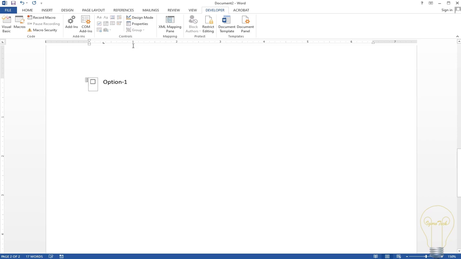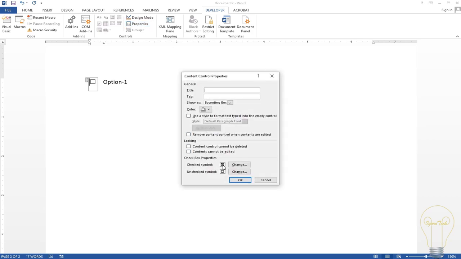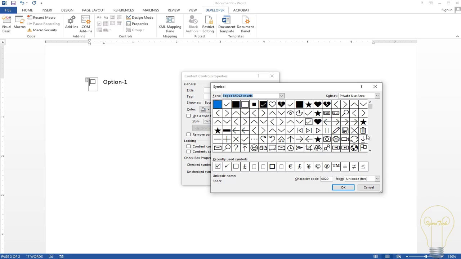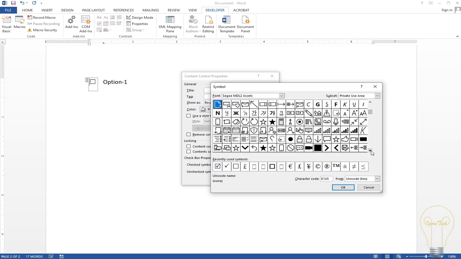To customize the interactive checkbox, right-click on the checkbox and select Properties. In the Properties window, you can change the checkbox symbol, customize its size and appearance. Click OK to save your settings.